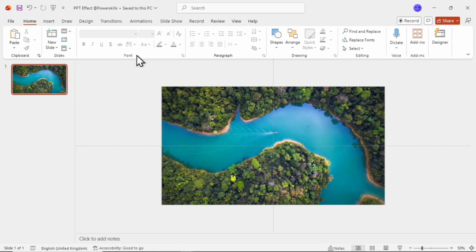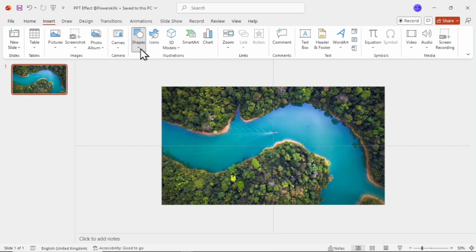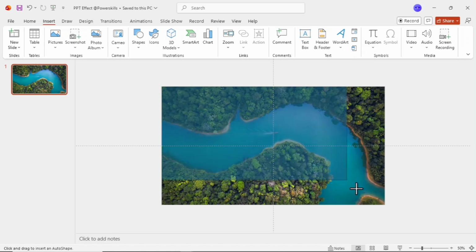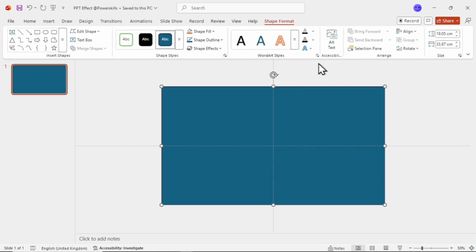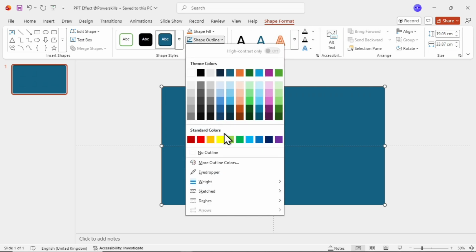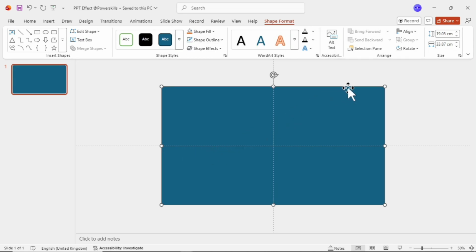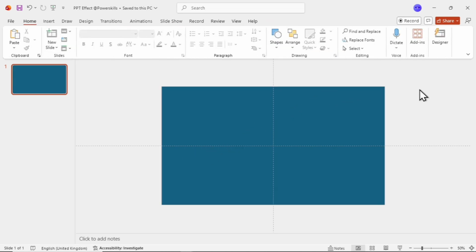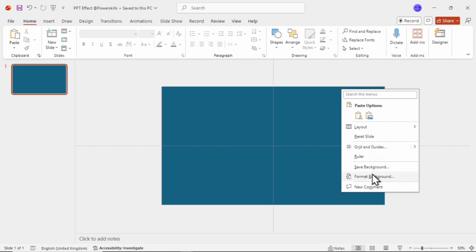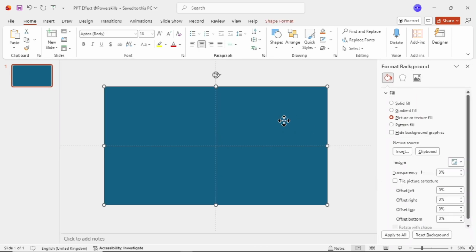Now go to the Insert tab again, then go to Shapes and add a rectangle that covers the slide completely. Go to Shape Outline and select No Outline. Now right-click, select Format Background, then click on the rectangle we just added.